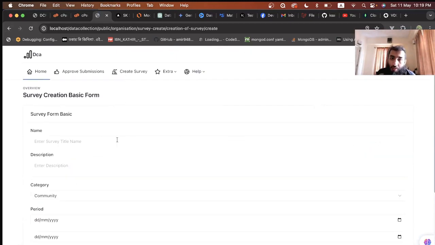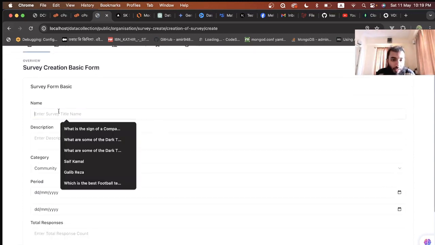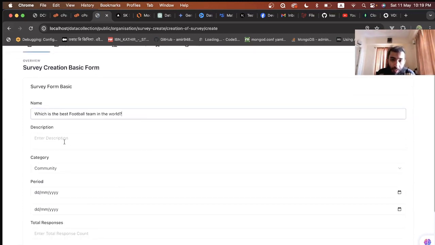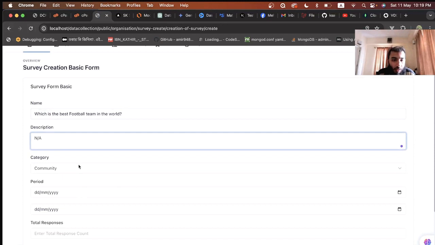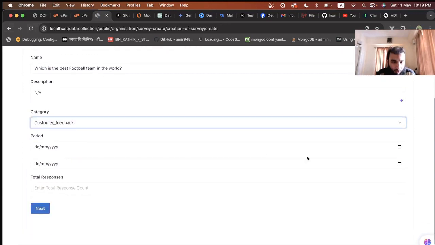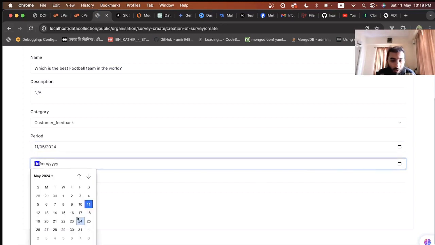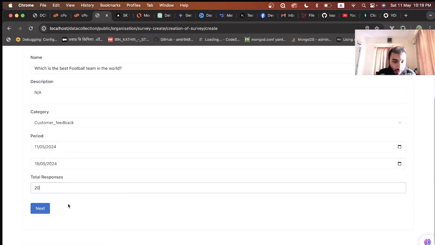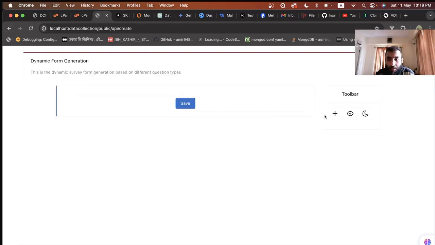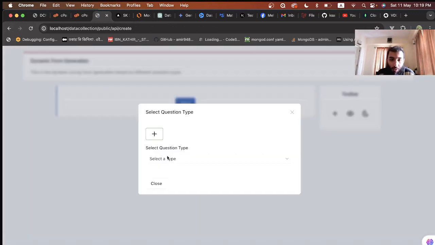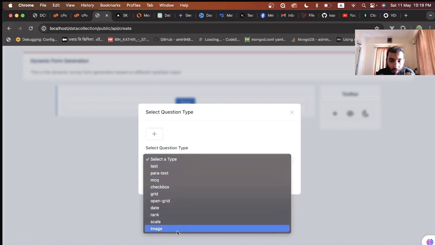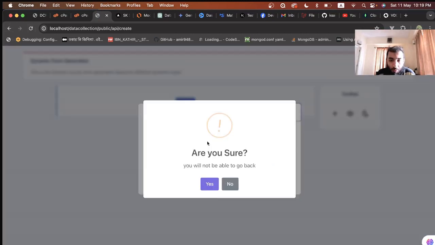I'll go to create survey, just like we did previously, and just create the survey. Okay. Let's say this is the survey. Let me quickly go through the survey creation process and dynamically generate the survey. So let me generate the image type question. Let me enable it first. Okay, now it's enabled.